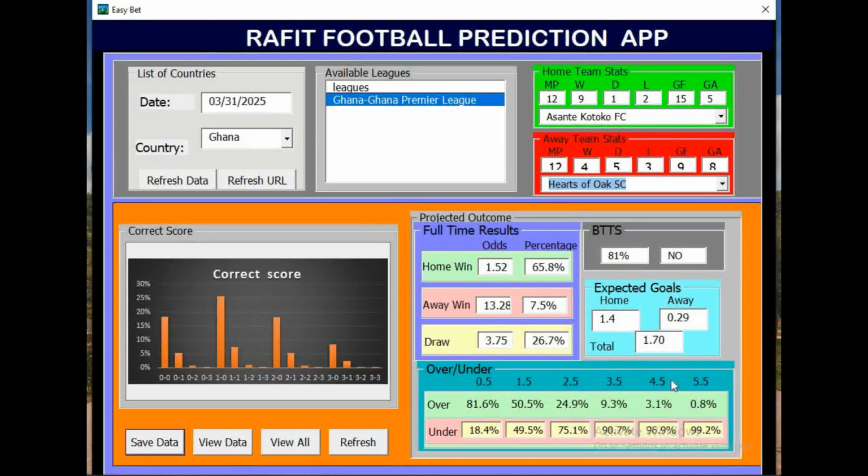0.5, 1.5, 2.5, 3.5, 4.5, and then 5.5. Let's first of all look at over. With this match, we can see that with over 0.5 we have 81%, and then 1.5 we have 50%, 2.5 we have 24%, and 3.5 is giving us 9.3%, 4.5 is giving us 3.1%, and then 0.8% for over 5.5.